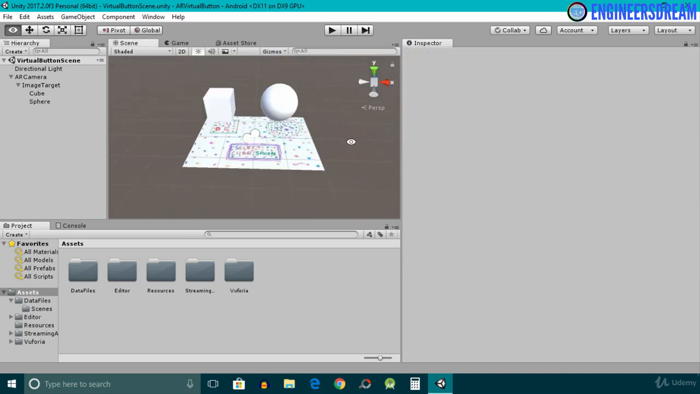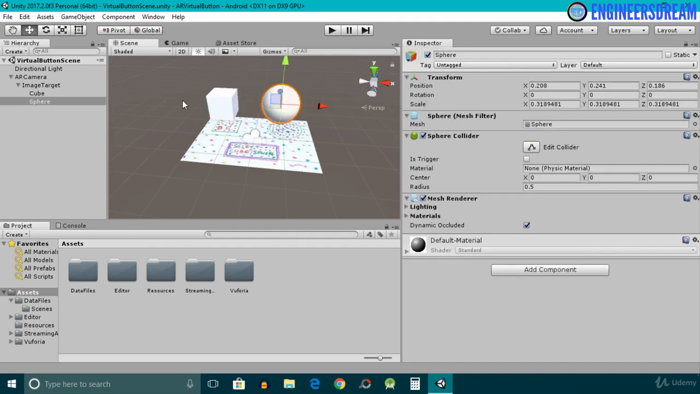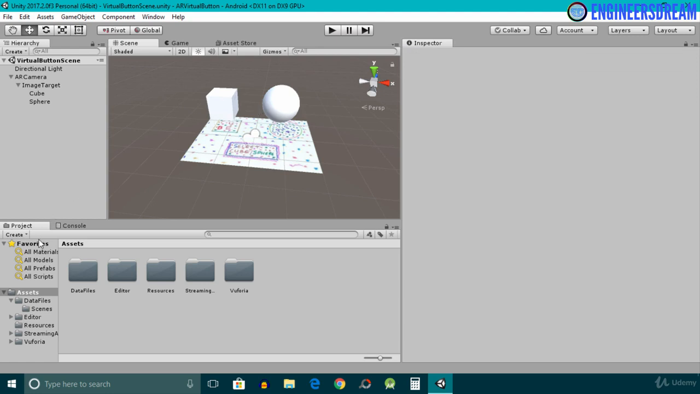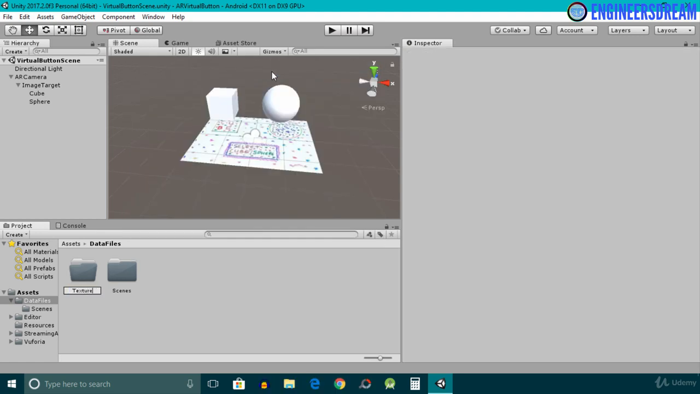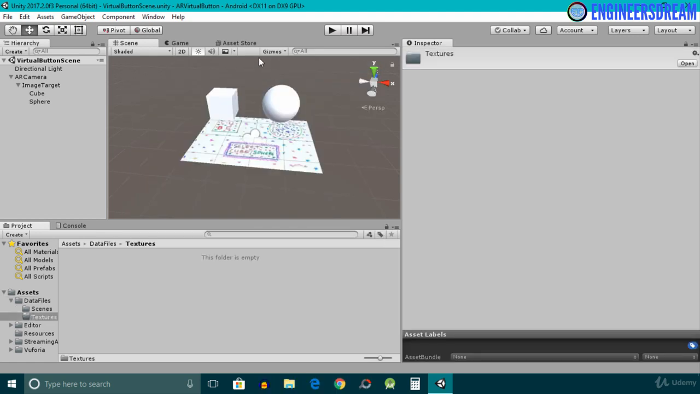Now, after adding the cube and the sphere, next I'll add some texture on both of them. Okay, because this white color is basically looking very dull on both these game objects. So I'll open the data files folder. I'll create a new folder. I'll give this folder a name of textures. I'll open the textures folder.